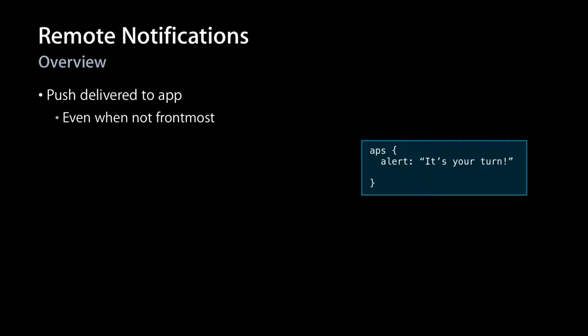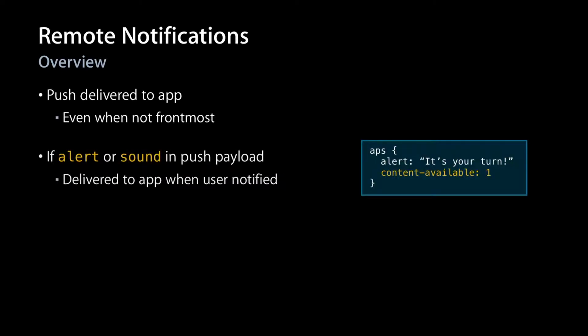The way you do this is in your push payload, which might look like this if you just have an alert, you add this content available key. And that's the indication that we should deliver the push to your app even if you're in the background. And so that's great. That's a really nice improvement over iOS 6.